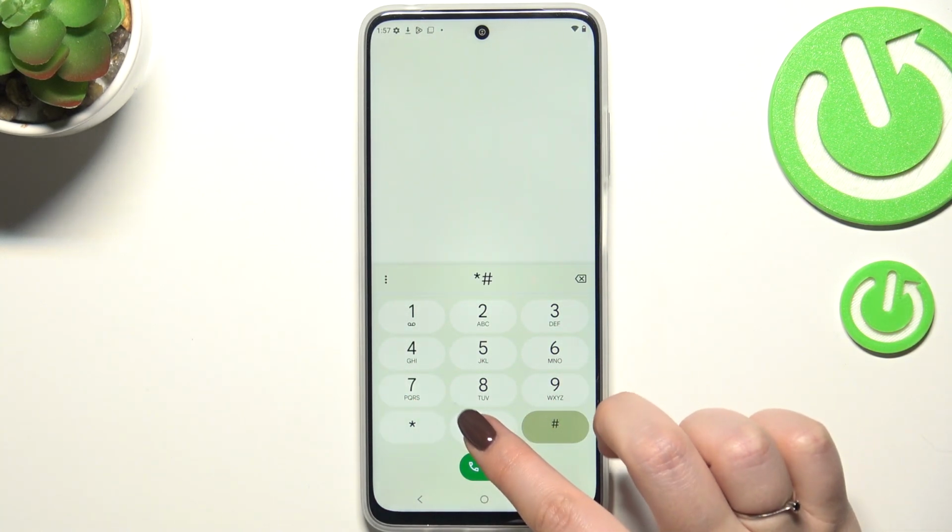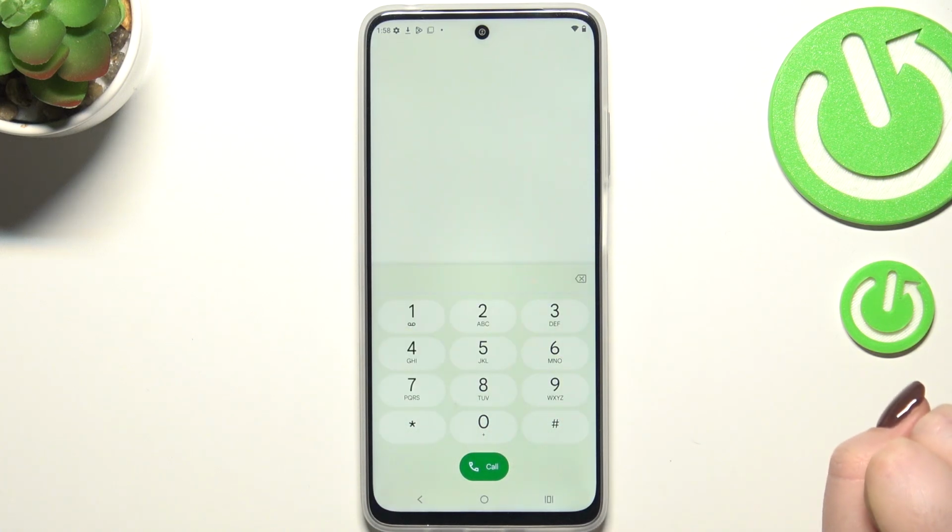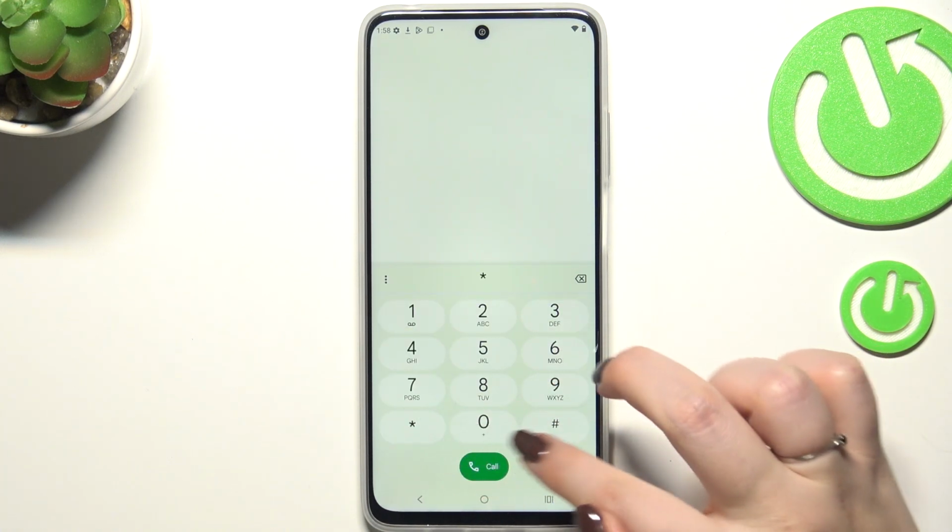Alright, so let me show you another code, the shortest code. It is *#06#, and you can see that thanks to this code we can open the IMEI information and serial number. Let's tap on OK.